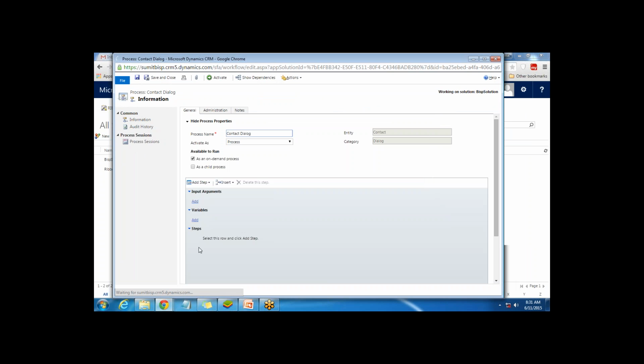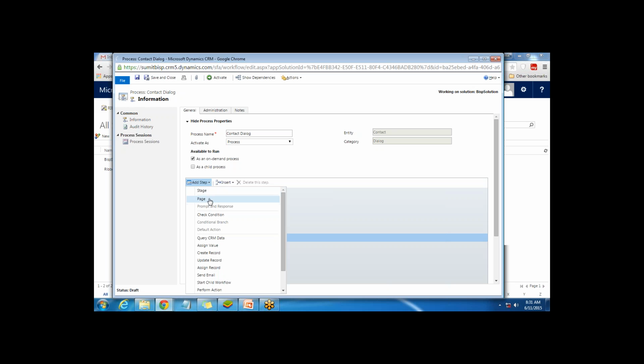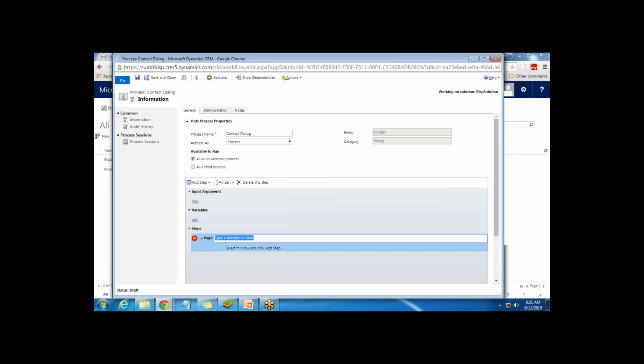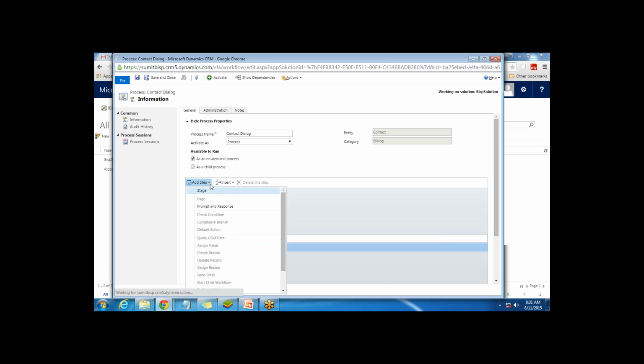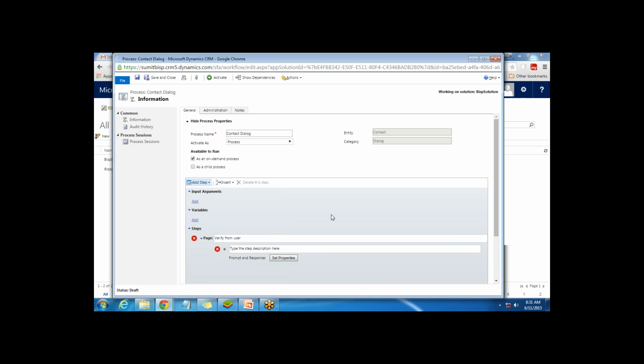Now in this dialog, I'm going to add steps. So I click on steps and click on page. Add a page first of all, and verify from user. And in this, I'll add a step here, prompt and response. So I'm going to get the confirmation from the user whether the user wants to execute that workflow or not.